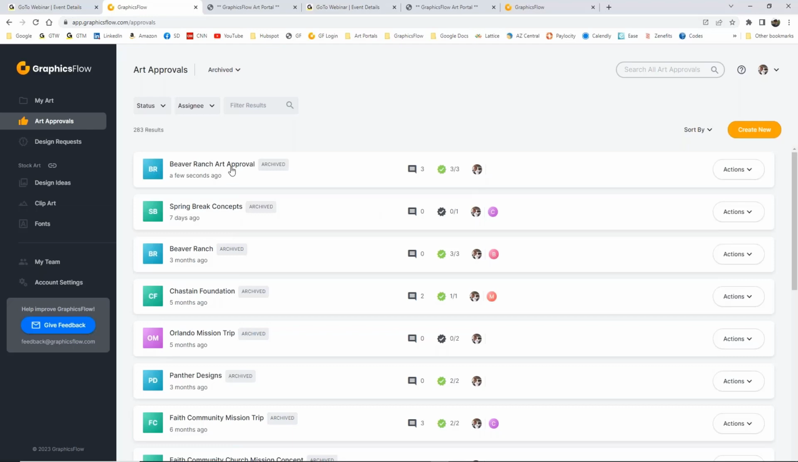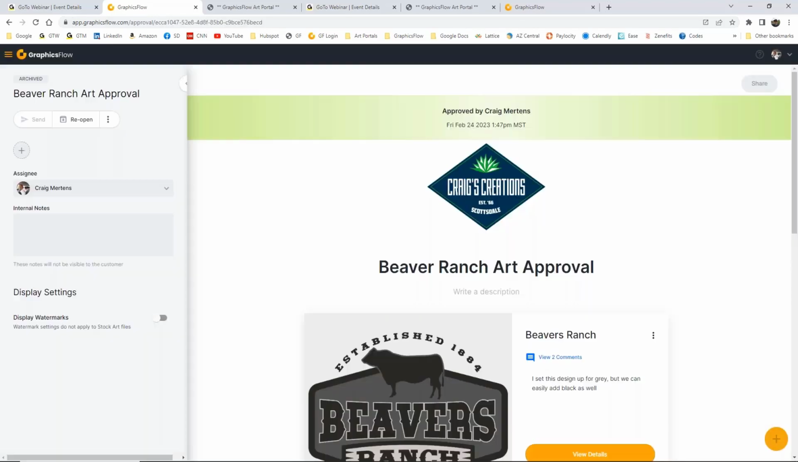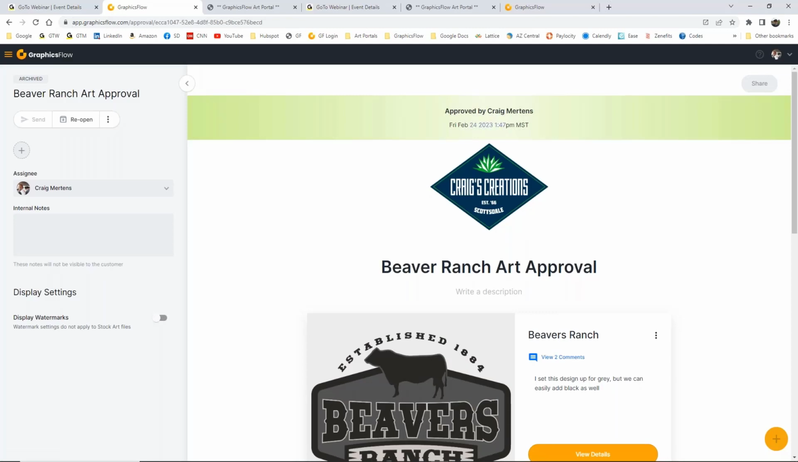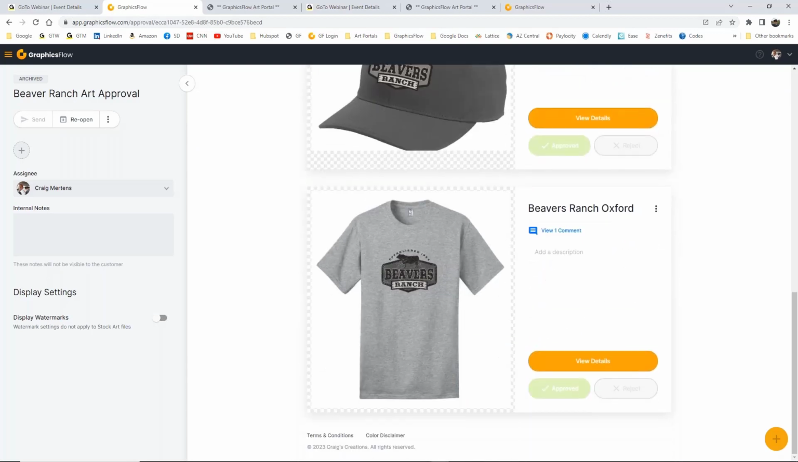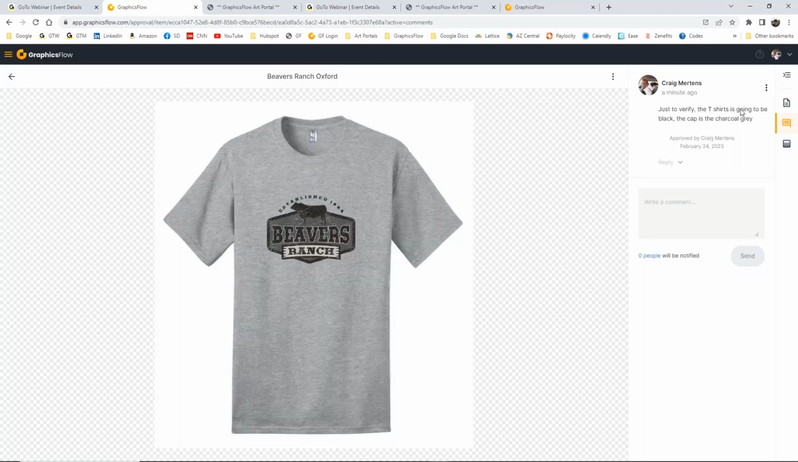So if you need to call this up and the shirts got accidentally printed on, you printed them on black, but they're still thinking gray. You're like, hey, here's the little comment that you clicked on, which was just to verify the t-shirts are going to be black, the cap is charcoal gray.